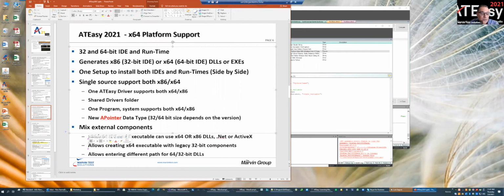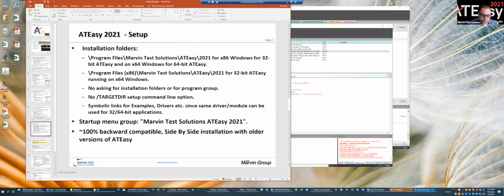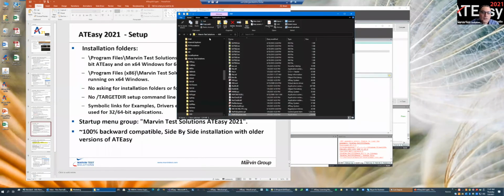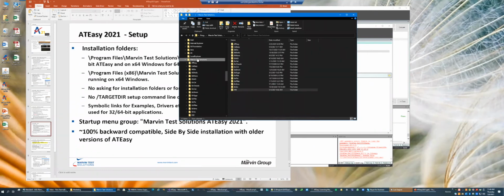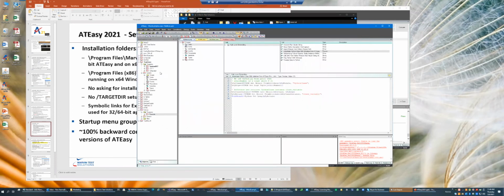Okay, so let me show you a little bit how the setup works, so you can see how it's going to look when you install ATEasy 2021. Hey, Ronnie, sorry to interrupt. Maybe you're going to show this, but do you have any examples of the mixture of different bitness in one project and how that's defined? Are there any extra flags or properties that you need to set?